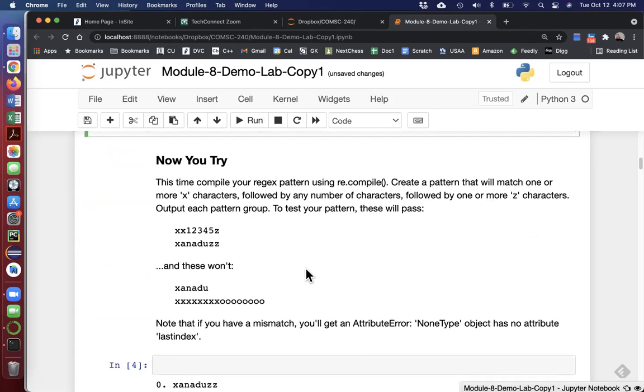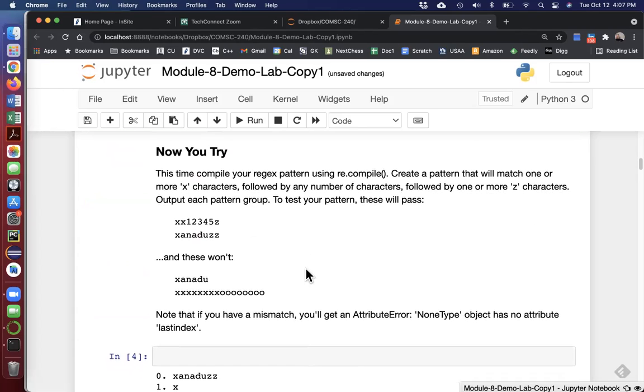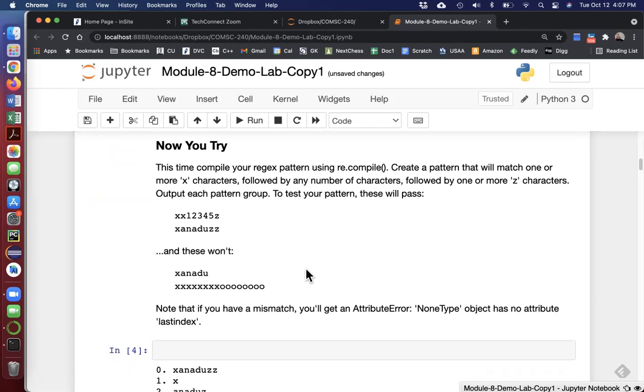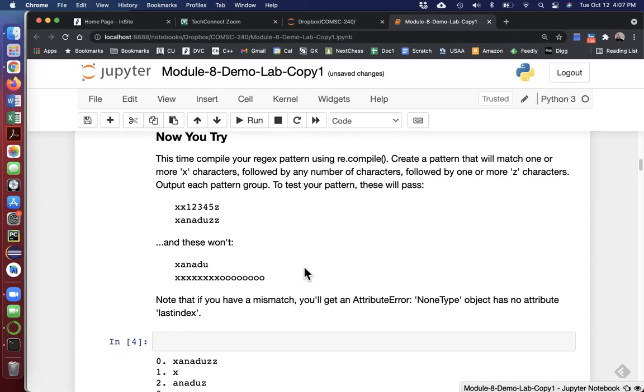Your turn to try here for this lab is to create a regular expression. This time we want to use compile. Remember that we can use re.compile to compile that regular expression into a regular expression object. And then we can just reuse that object over and over. So your pattern here is matching one or more X characters followed by any number of any characters, and then followed by one or more Z characters. So create those in groups and output the pattern then for each group.